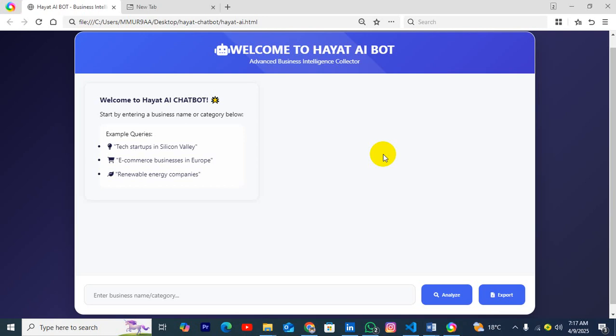Everyone, it's me Hayat. I have built this AI chatbot, designed for web scraping, so that we can collect the data of different businesses, analyze their data, and export their data to Excel. Here is a demo.